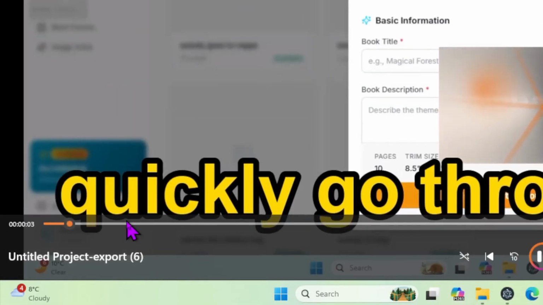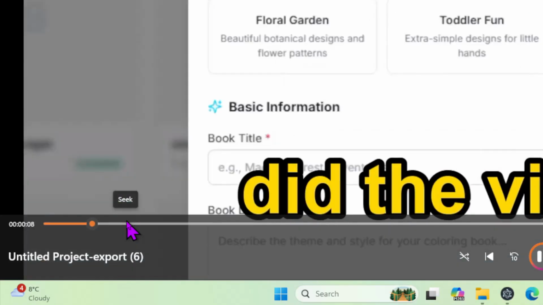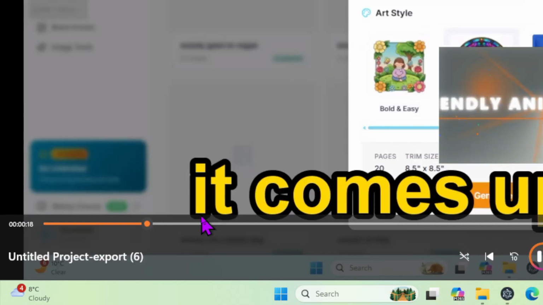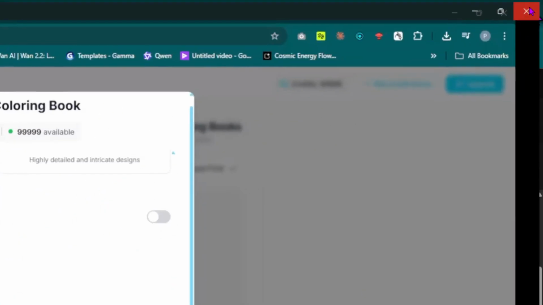Okay, so I'm just going to quickly go through the create the colouring book video. I know when I did the video last, I was zoomed in a lot so people can see stuff. So I'll just zoom out. What style shall we have? I think we'll go for bold and easy. No, just in between. So 8 by 8. The back of this.